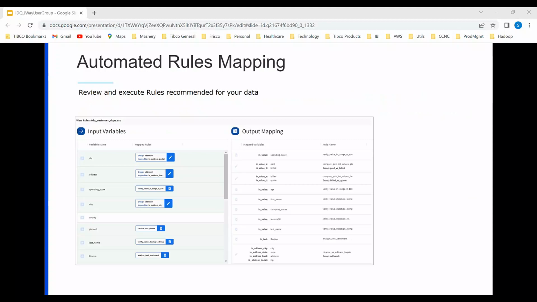One of the interesting things I want to also highlight here is the level of automation we're trying to drive. On this screen, you're seeing a rules mapper. Let's say you profile your data, and the profiler has identified different classes of data in your data set. Now we can take those classes and match them with the rules metadata to auto-recommend DQ rules for different attributes in your data set.